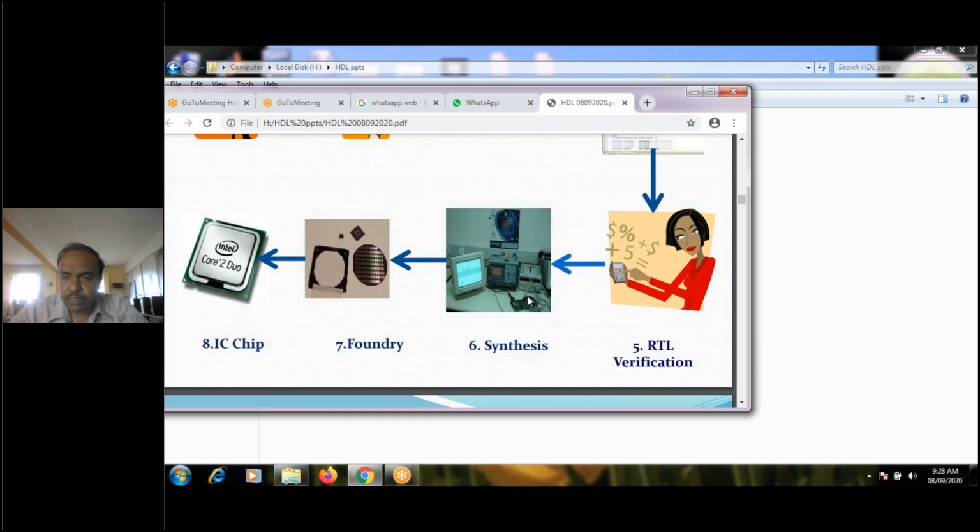Synthesis is a stage that you perform after your RTL verification or after your simulation. In synthesis, we are just converting the HDL code into the schematic or circuit diagram. Once that has been done, then you can go for the fabrication part. So at a foundry, either you can take any workshop or even factory where you can fabricate the IC. Next you can expect the final IC chip. Okay.